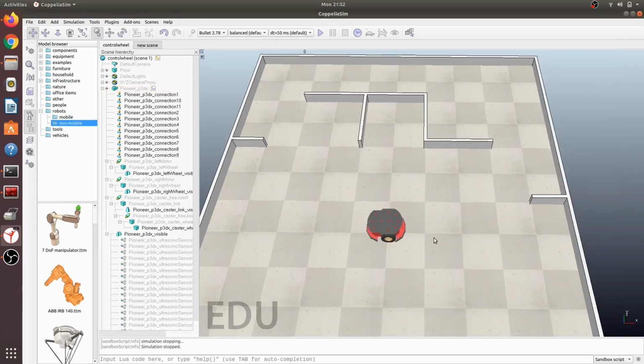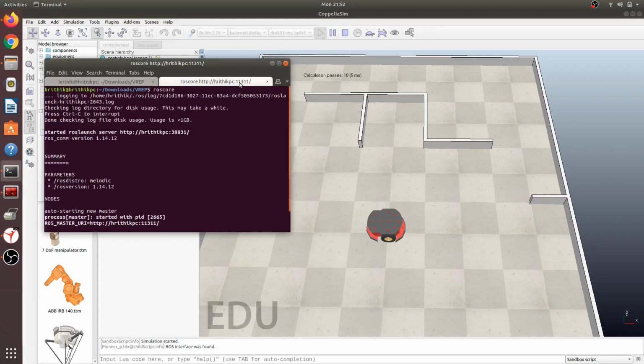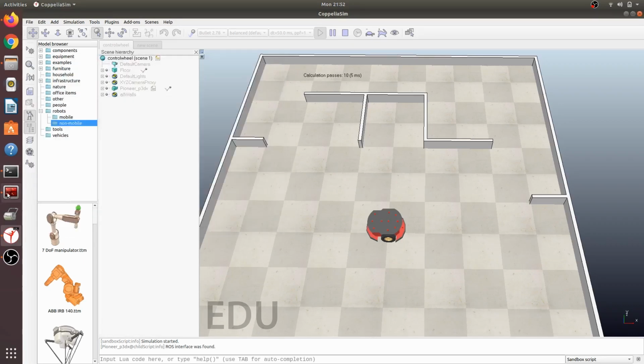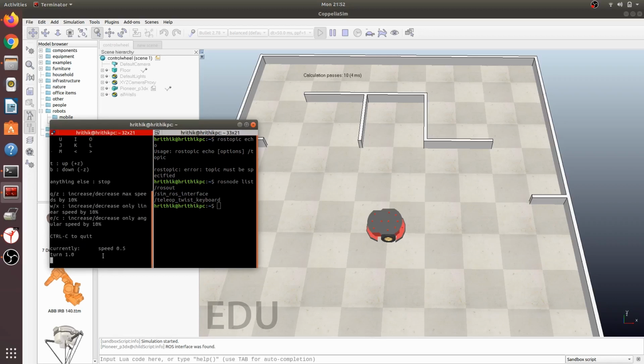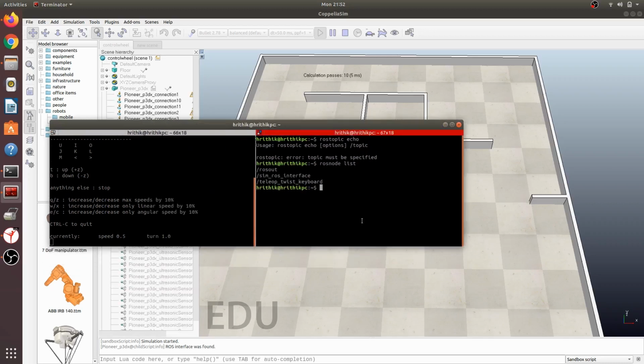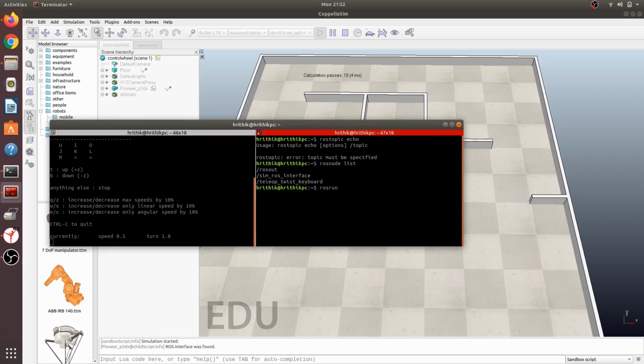So now let's play this. Now we'll be controlling our robot. One more thing, if you are very new to this, right now I won't be shutting it down, otherwise this won't be running. But I will tell you what you have to run: ROS run. Don't worry, I will give you this command in the description.